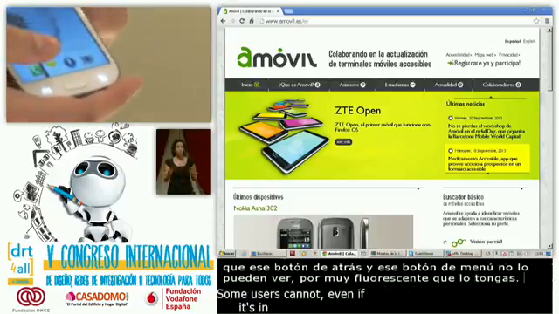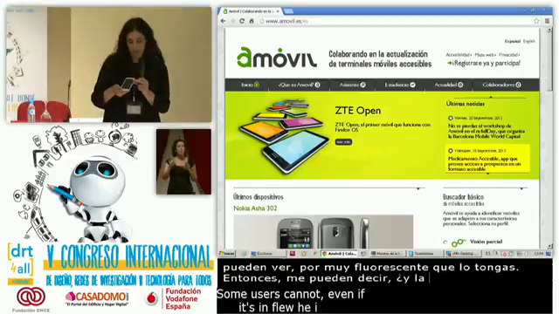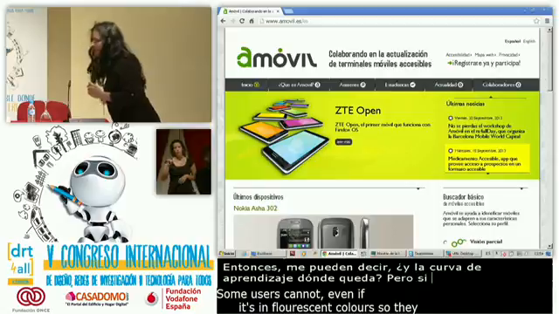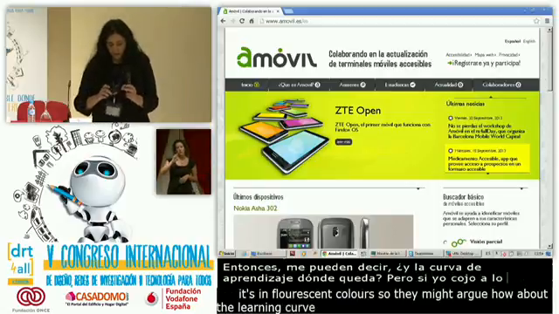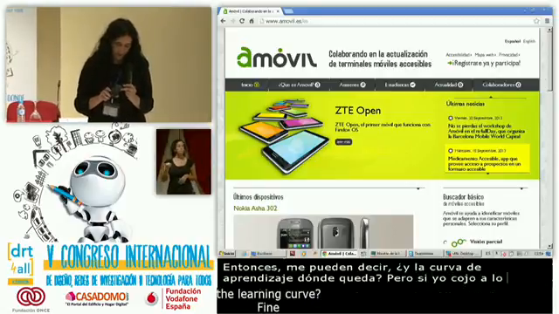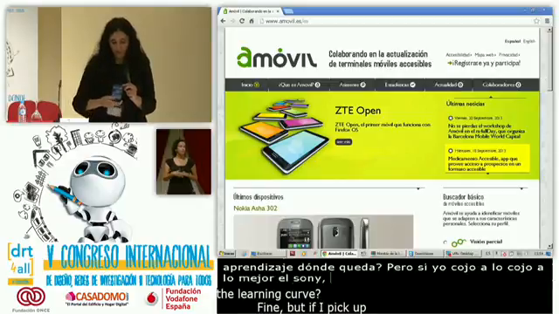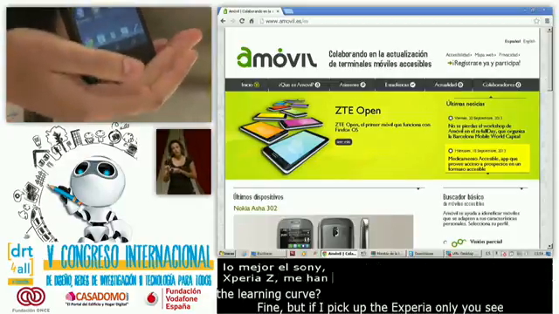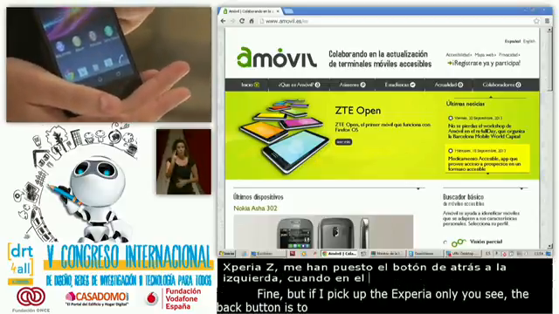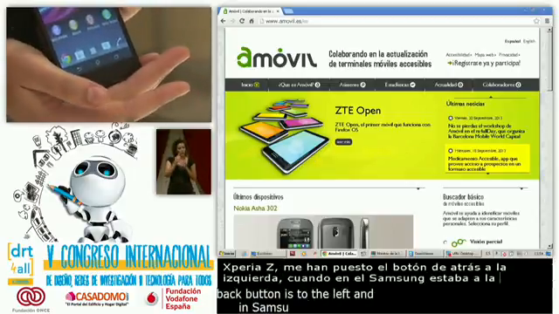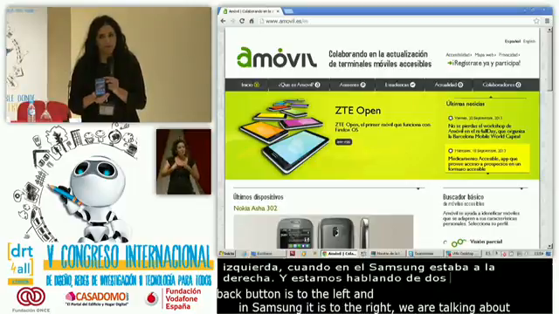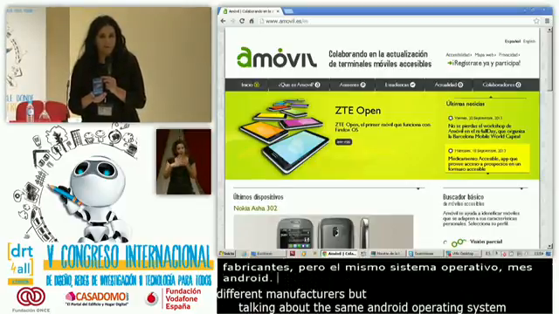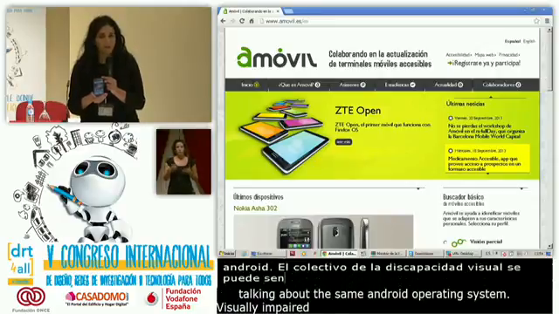So they might argue, how about the learning curve? Fine, but if I pick up the Xperia Sony, you see? The back button is to the left, and in Samsung it is to the right. We are talking about 2 different manufacturers, but we are talking about the same Android operating system. Visually impaired users are lost in this nightmare.